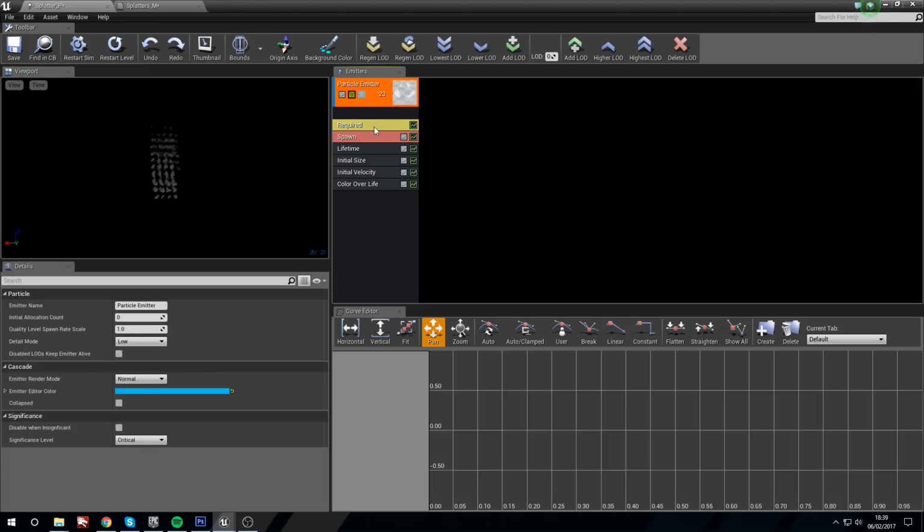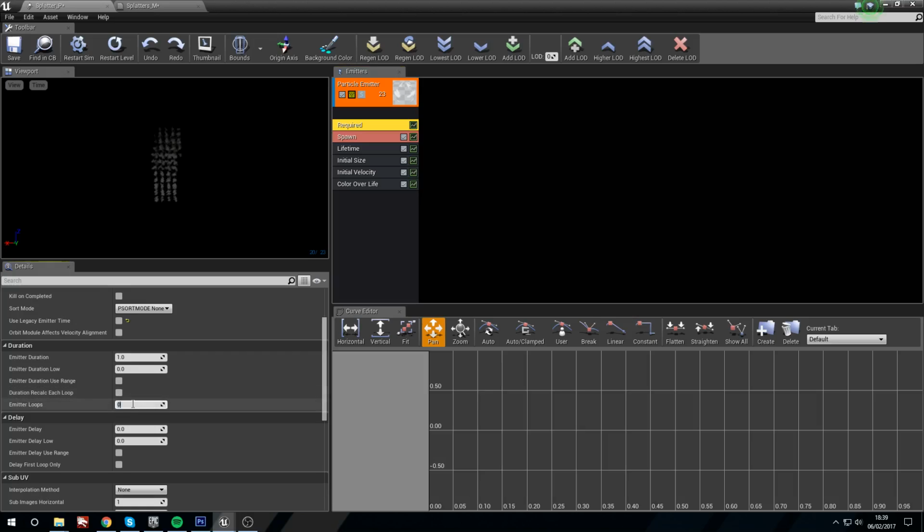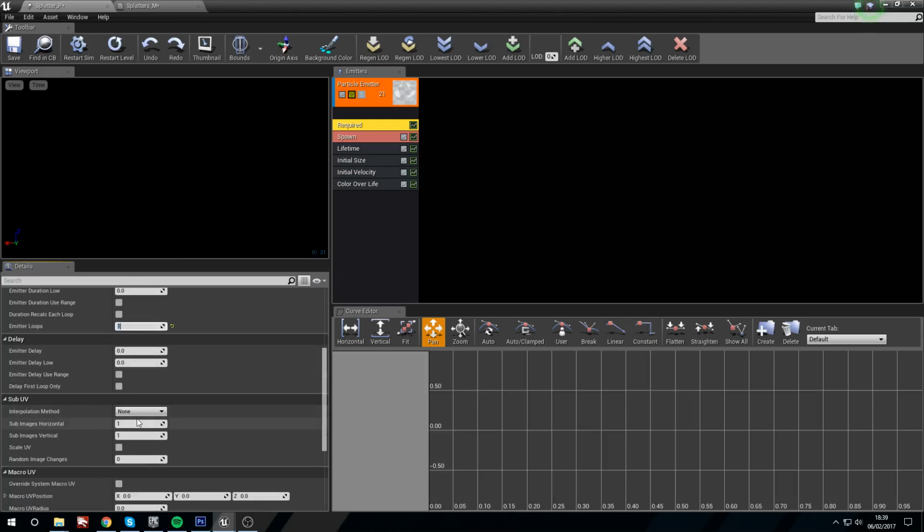Now, what we need to do in the required is scroll down and set emitter loops to just 1. We don't want this to loop infinitely, so we only want it to happen once. We're going to scroll down a little bit more and you'll find sub UV. We're going to change the interpolation method to random, and we're going to tell it, as we did before, that we have 4 horizontal images and 4 vertical images.